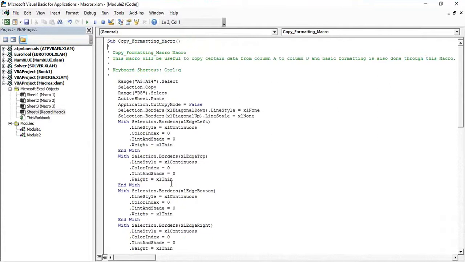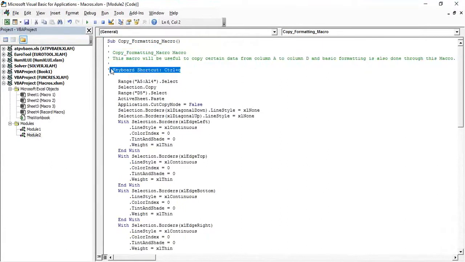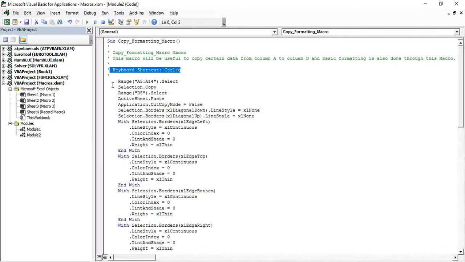What Excel has done inside this is it has provided a macro name, a description, and a shortcut, which is Control Q. Initially we had selected the database. So what Excel has done internally is Range A5 to A14 dot Select. This means I had selected A5 to A14 like this. Range A5 to A14 Select.